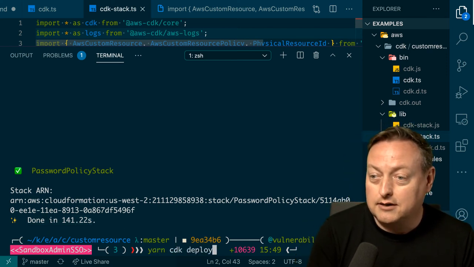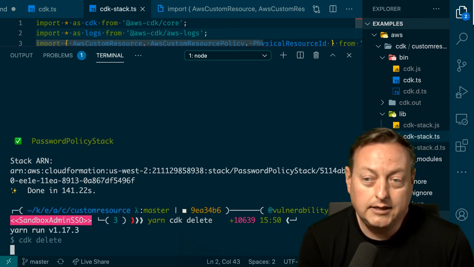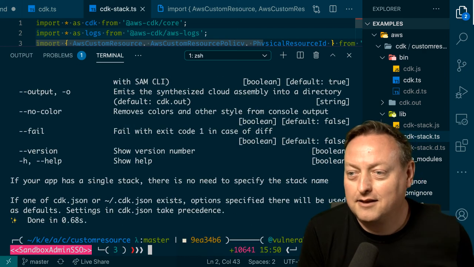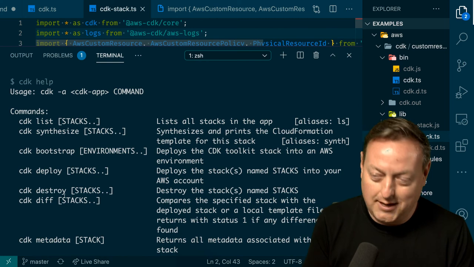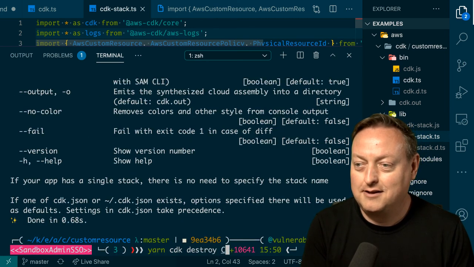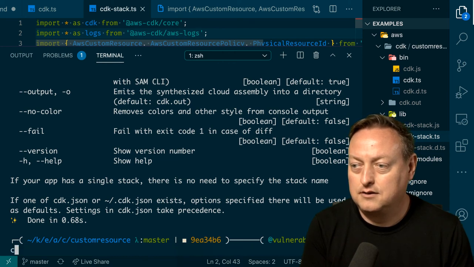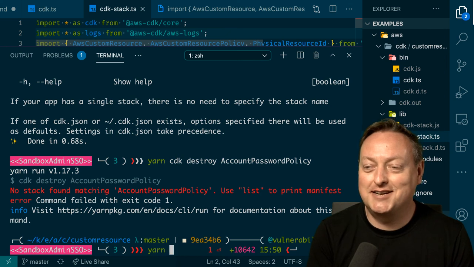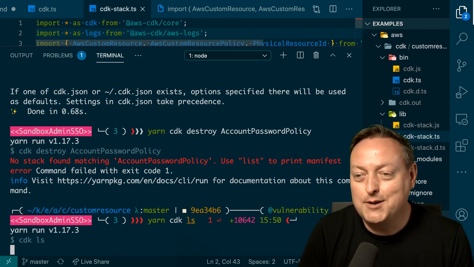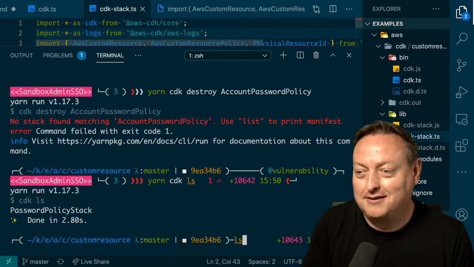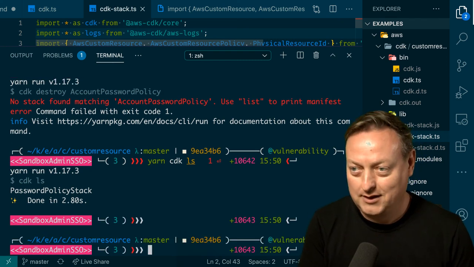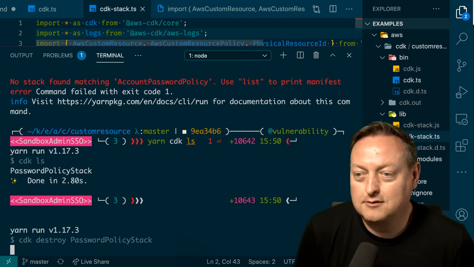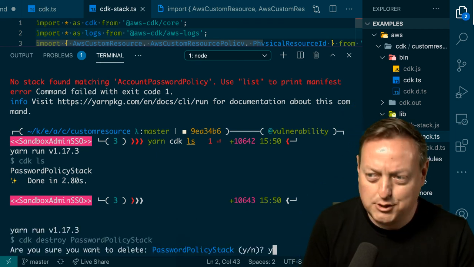So now I'm just going to turn around and delete it. So instead of calling deploy, I'm going to call delete, and we're going to clean that example back up. And it's not called delete. What is it called? Destroy, even better than delete. And I used the wrong stack name. Let's see, what was our stack name again? We named this password policy stack. So let's see that. Destroy. Yeah, I'm sure I'm gonna delete it.